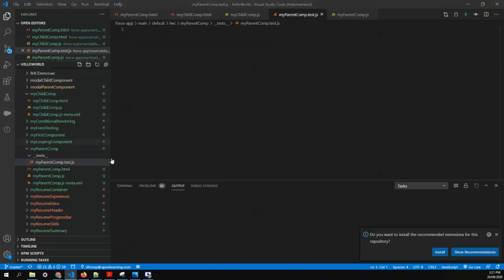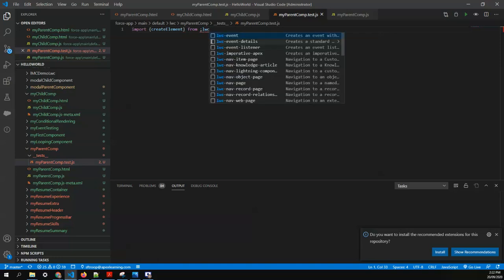So we are now writing the first test case for our parent component, and the structure is almost the same for all the test cases that we discussed in our previous videos. So the first thing you need to do is import createElement from lwc. That will help you create the element in your JS DOM.